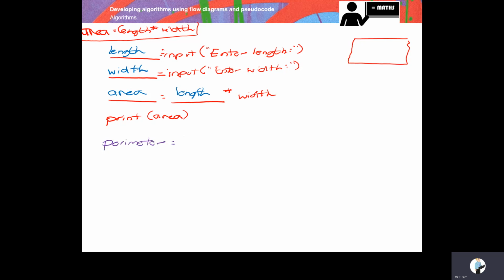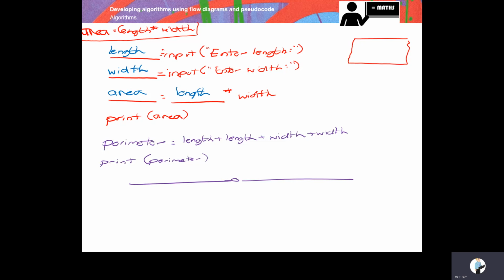Now we could do it this way: length plus length plus width plus width. That's nice and easy because we've got length, length plus width, width. And then I'll just print perimeter. That's one way of doing it. I know some of you might have come up with an alternative. So let's draw a little line here to show a different way of doing it.